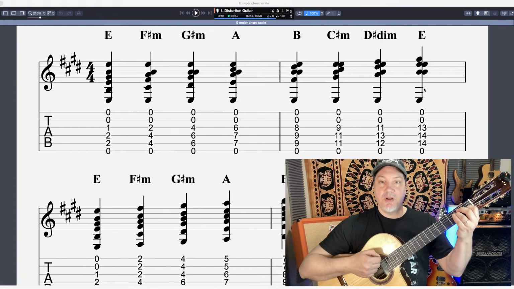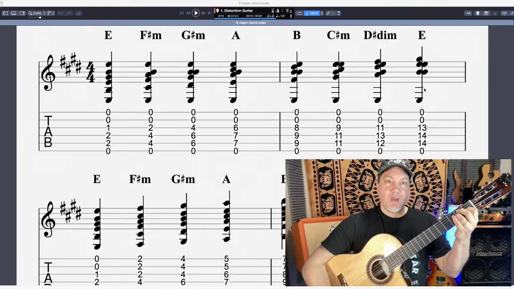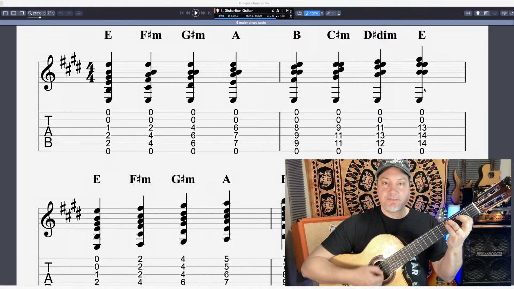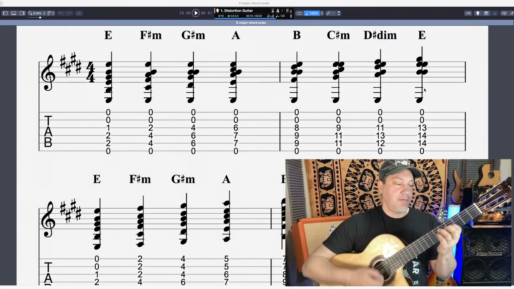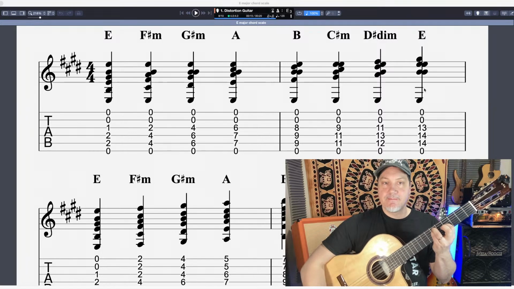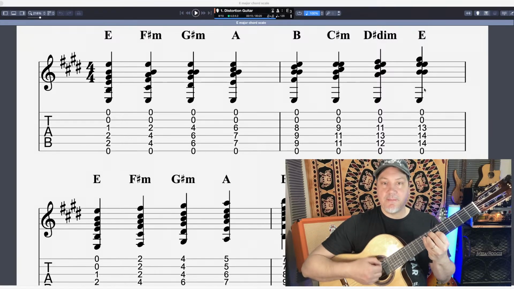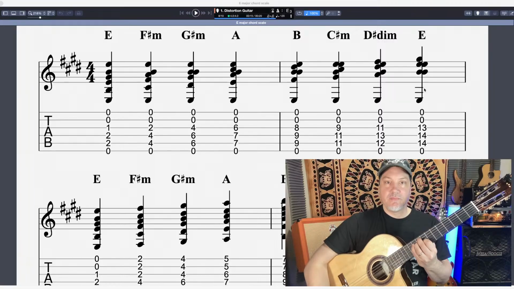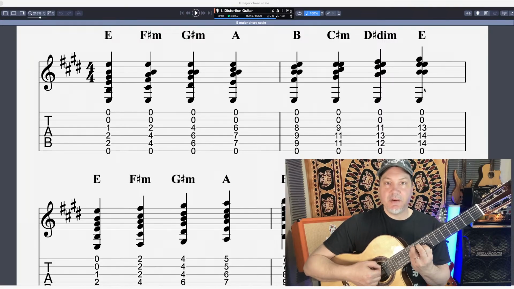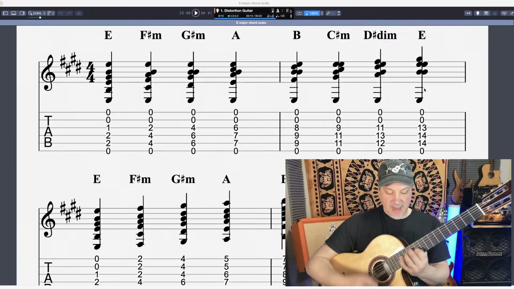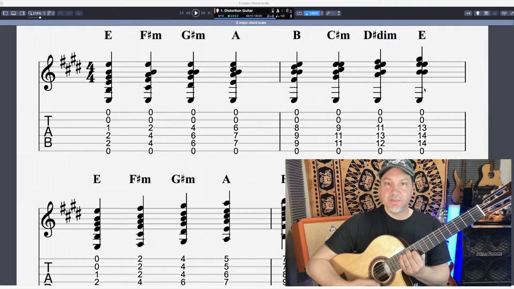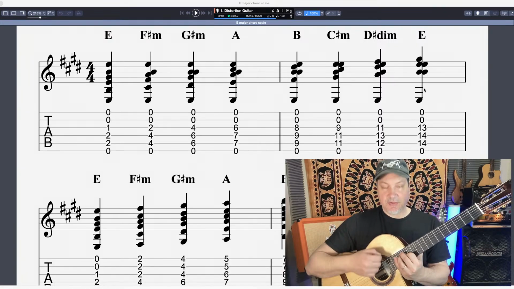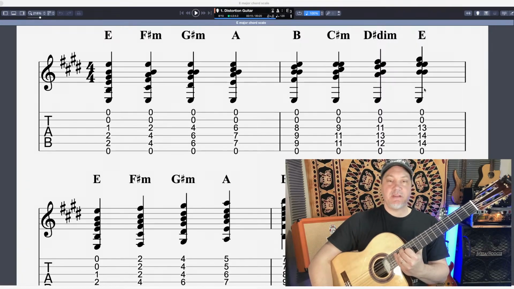You have chord 1, E, chord 2, F sharp minor, chord 3, G sharp minor, chord 4, A, chord 5, B, chord 6, C sharp minor, chord 7, D sharp diminished, and of course chord 1, we're back to E.